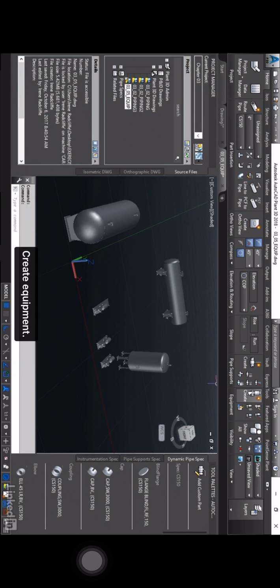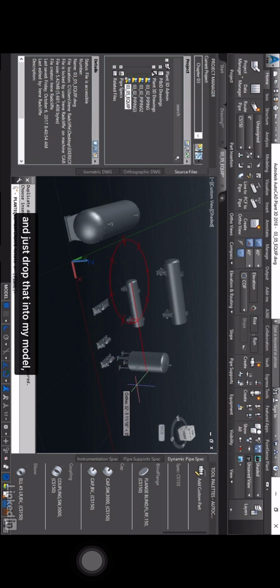So now let's do the same. Create Equipment. This time we're going to go to template. We're going to take V307 again. Now I'm going to create that here and just drop that into my model, and it's using that template.